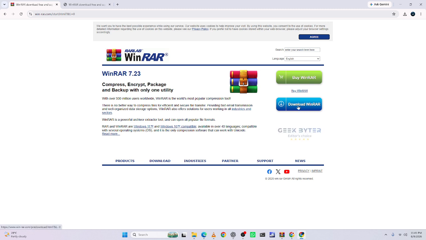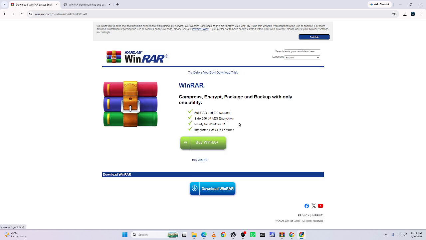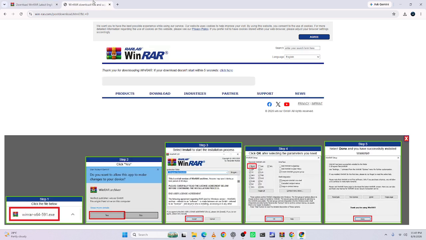Next, find the Download section and choose the version that matches your Windows installation. Most modern Windows computers use 64-bit Windows, but check your system information if you're not sure. Click the appropriate Download button to download the WinRAR installer. The download should begin automatically, and your browser will normally save the installer in your Downloads folder.